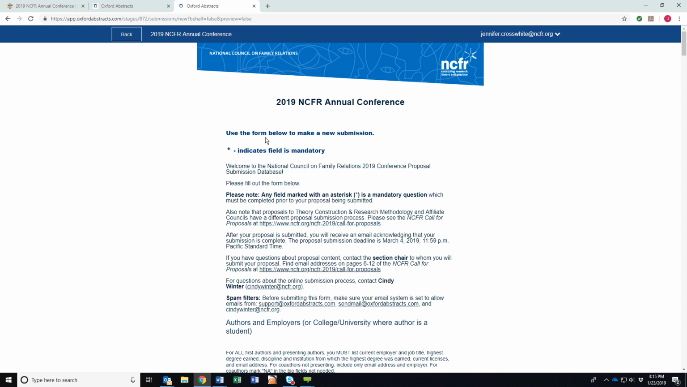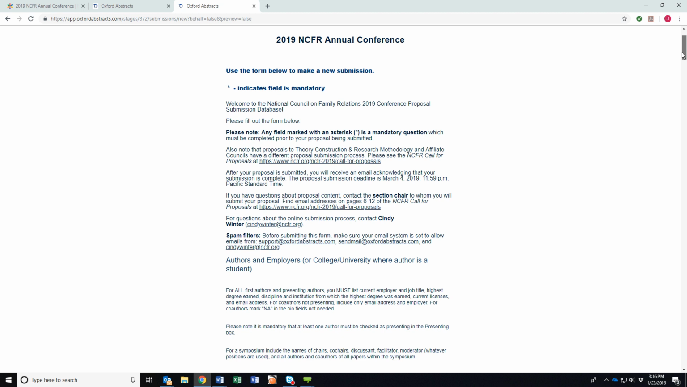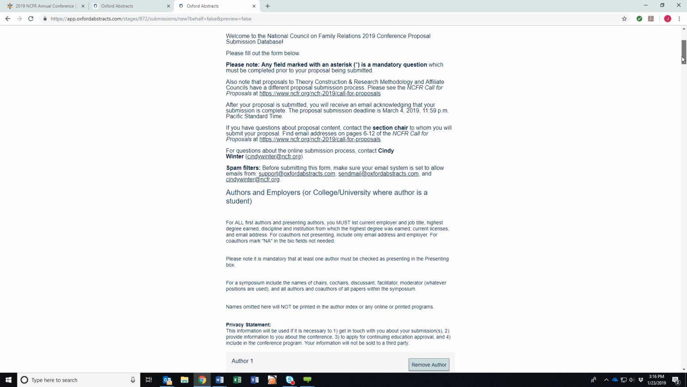Okay, now whether you have entered before in the NCFR system or you're starting over, you are now able to make a new submission. It indicates that the fields are mandatory if they have an asterisk. And so the first thing that happens is a message, and you can read through that as you begin the system.